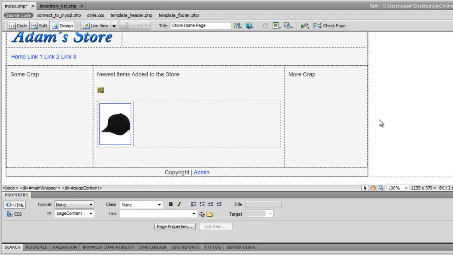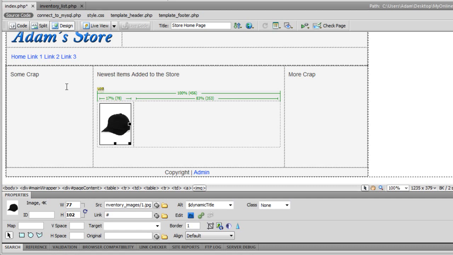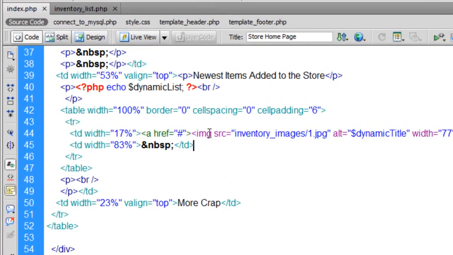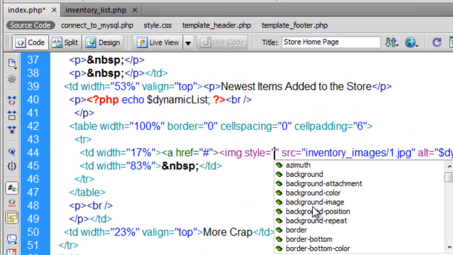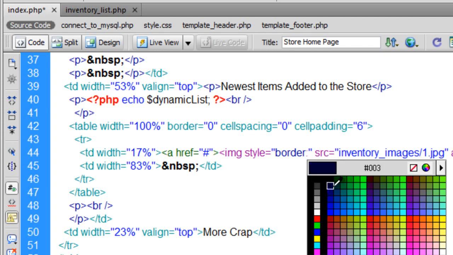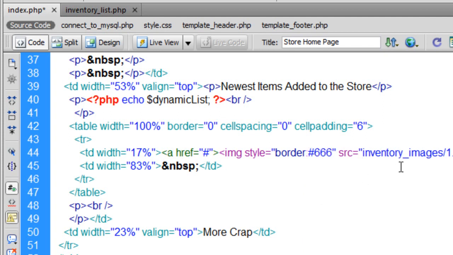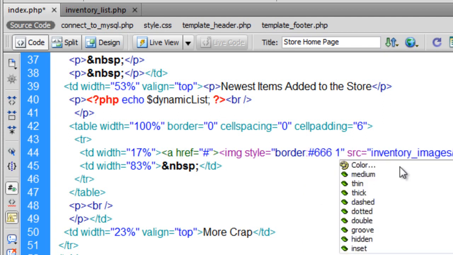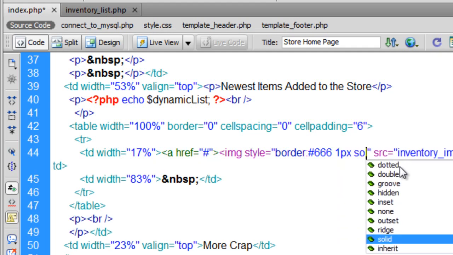And that was given a blue border now, but you can change the color of your borders for all your images. You can simply give this a style, border color, that gray, whatever color you want, 1 pixel, solid.